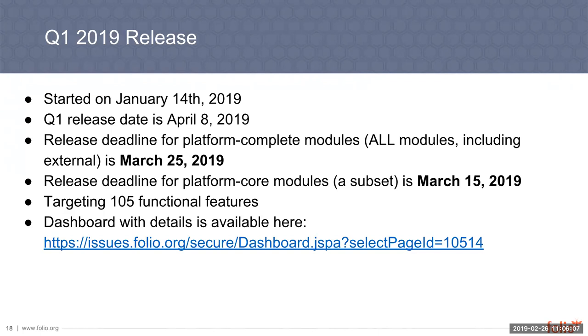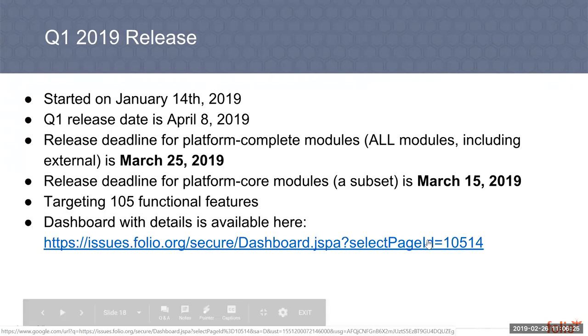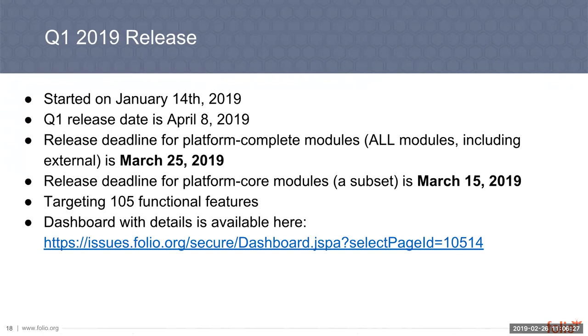I don't know, Kate, do you want to mention something about the functional? No, just for reference, I checked today and there are currently 105 functional features in scope for the release, and you can see the details plus all of the NFRs that are in scope by clicking the link to go to the dashboard, but I don't think we need to look at that today. So okay, next slide.